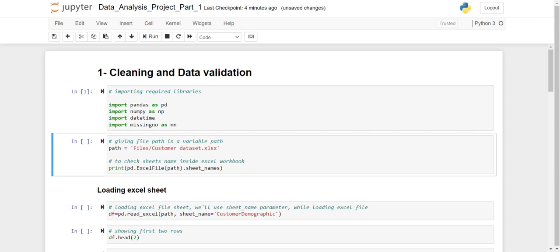Here I have given a path variable where I have defined the file path, because it is saved in a folder, so there is a folder name and then the file name. As I told you, it's an Excel workbook where we have lots of sheets. I want to know what the names of these sheets are and how many sheets there are. How will I do it? I can check it with pd.ExcelFile, and in the ExcelFile method I will give the path or the file name if the file is in the same folder, and then .sheet_names because I want to know the names of the sheets.